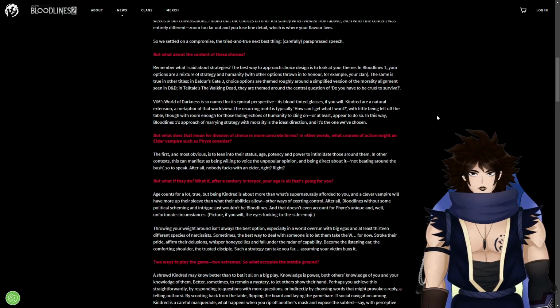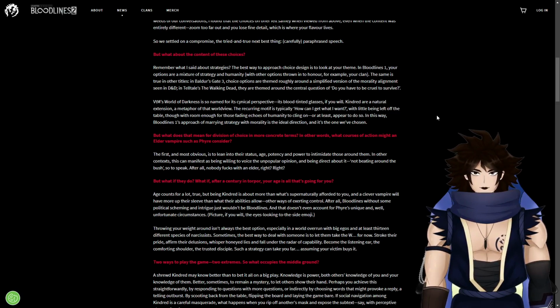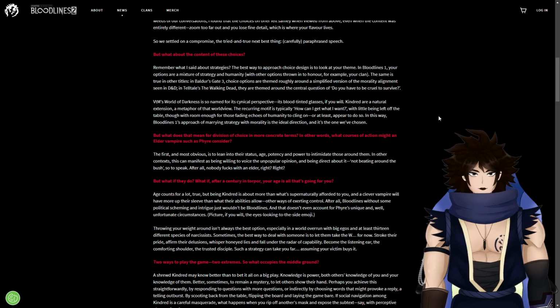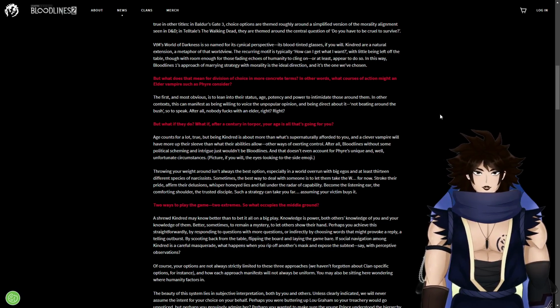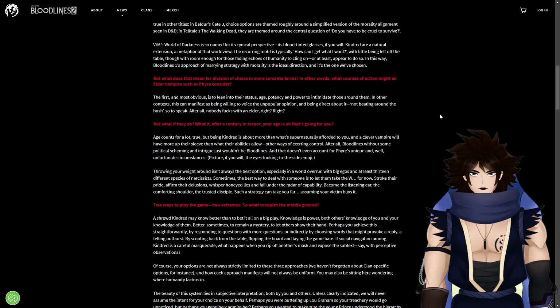In this way, Bloodlines 1's approach of marrying strategy with morality is the ideal decision, and it's the one we've chosen. But what does that mean for division of choice in more concrete terms? In other words, what courses of action might an elder vampire such as Fire consider? The first and most obvious is to lean into their status, age, potency, and power to intimidate those around them. In other contexts, this can manifest as being willing to voice the unpopular opinion and being direct about it, not beating around the bush, so to speak.